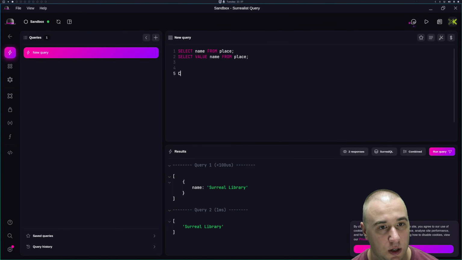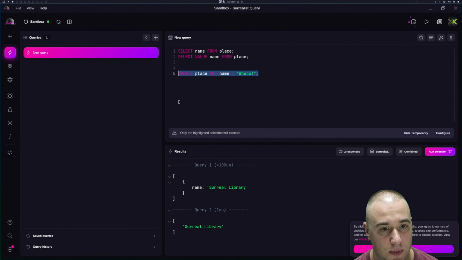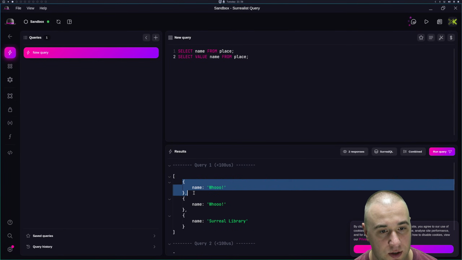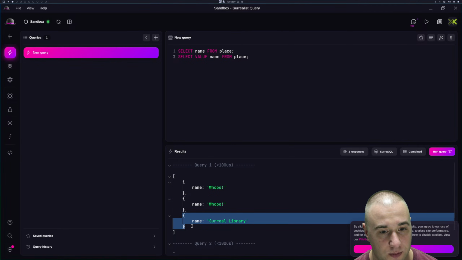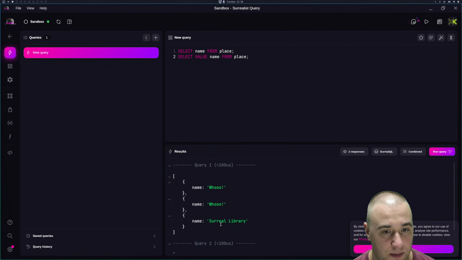If I were to create place and set name, woo, right? I'm just going to run that. And when I select it, only the highlighted section will execute. So we run it. We maybe create 2 of them. And now we're going to run our select statements. This one has 3 objects with the name. Well, this one just returns the names. So yeah, much better.